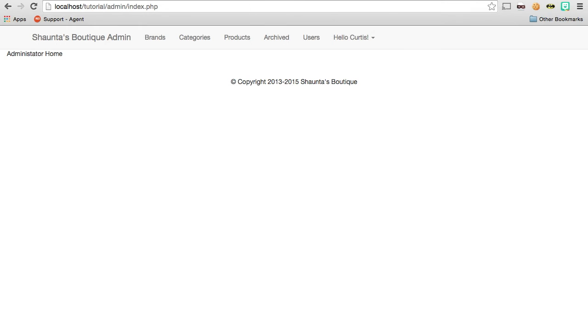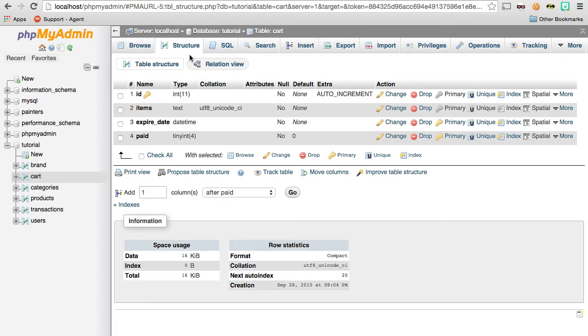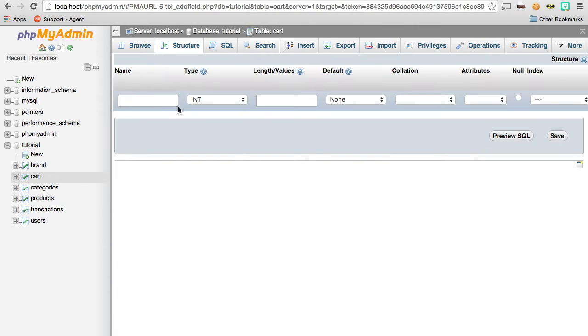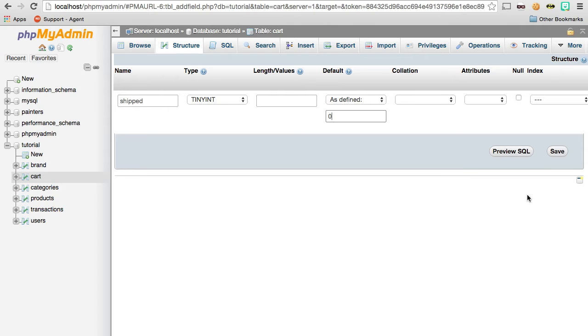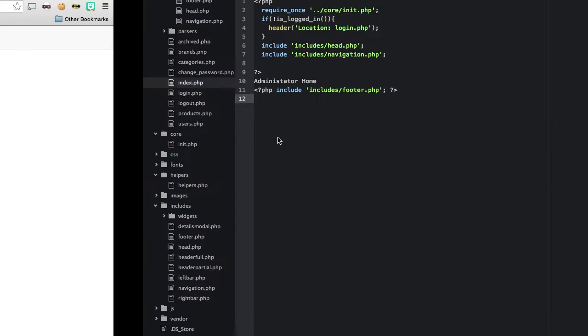The first thing that we're going to need to do is, in our database, in the cart table, add another field. So let's jump over to structure, and we'll add a new row at the end here. We're going to call this shipped, set it to a tiny int, and set the default as defined, 0 by default. All right, so that's all we need to do for our database in this video for now.